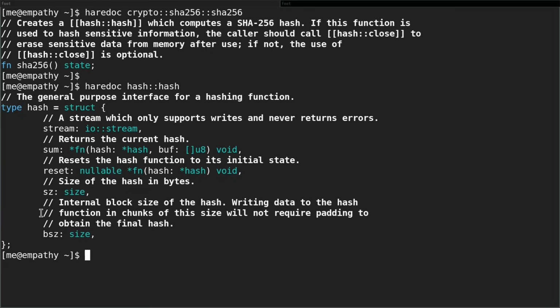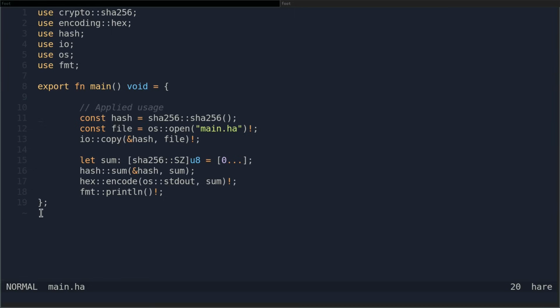Okay, so let's go ahead and jump back over. So we're constructing a hash, and then we're opening main.ha. We've already used OS open before, and what's happening here, we're copying the contents of our file. Okay, so let's go ahead, we're placing it into our constructor here. Okay, so we're passing this in by reference. This is what this little program is trying to highlight here. So let's look at IO copy.